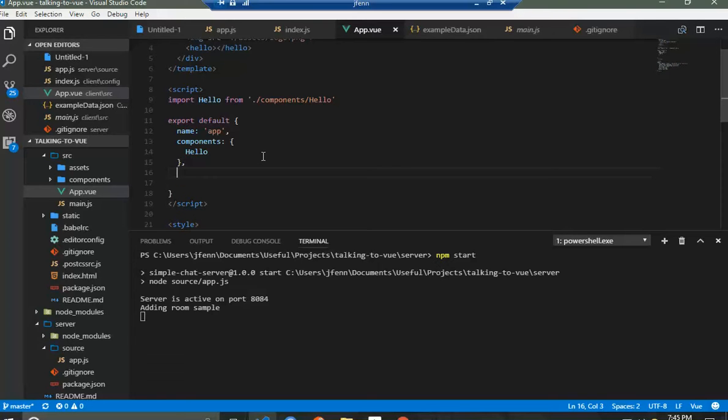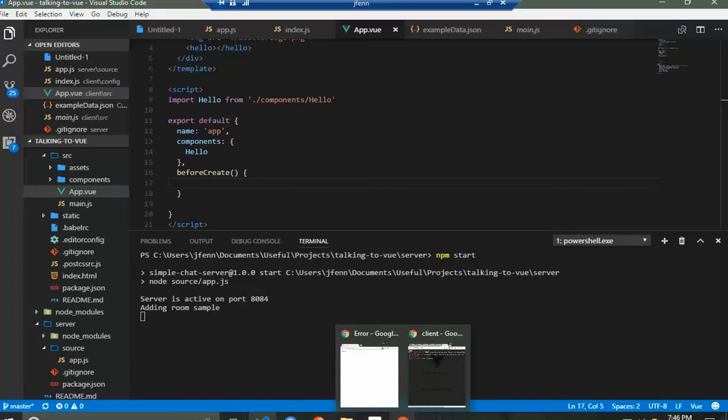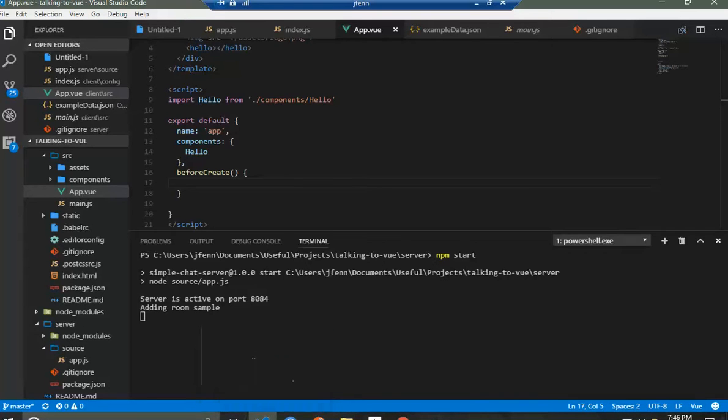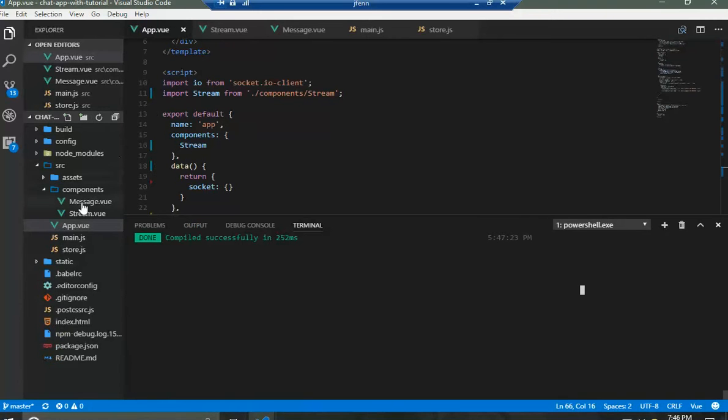So this is the export default. We're making a Vue instance, and there are a couple of lifecycle hooks that you can use, and the first one actually is beforeCreate. That's going to be a function that happens right before the component is created. I guess that makes sense.